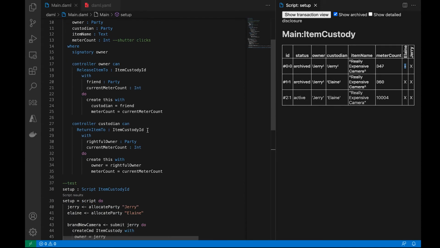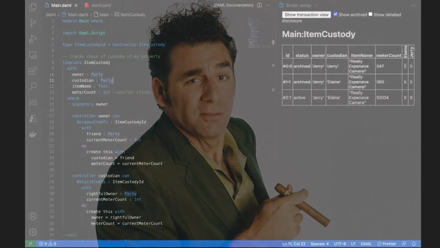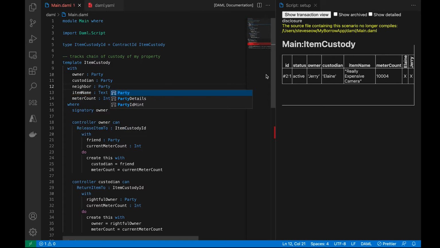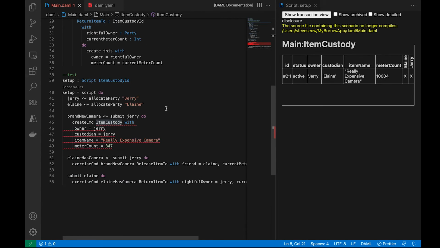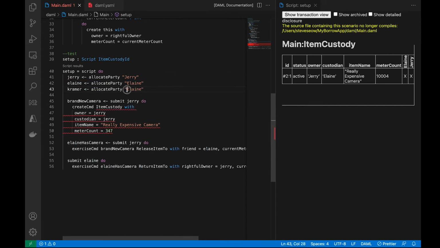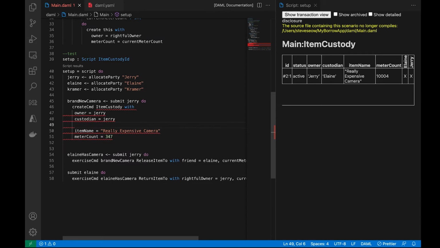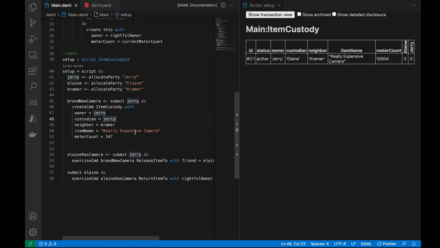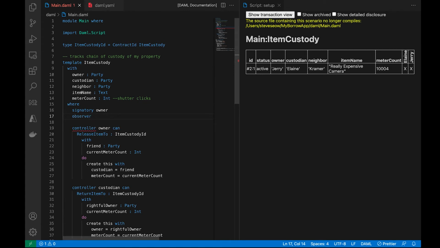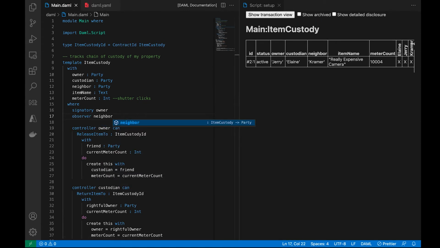Anyway, you know how we all have that nosy neighbor who wants to know everything? Let's add that nosy neighbor in as an observer. Can't do anything, but just wants to be able to know what's happening with everything. We're going to add a new party, and at the bottom we're going to create a Kramer as a party, and this Kramer will be the nosy neighbor. Now, how this nosy neighbor will work into the contract is that he will be an observer. An observer gets to see the transactions.